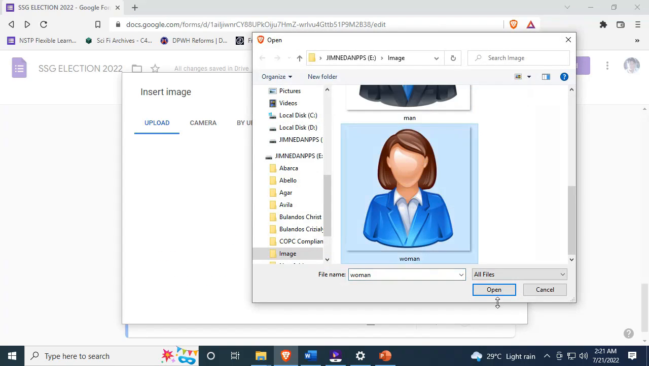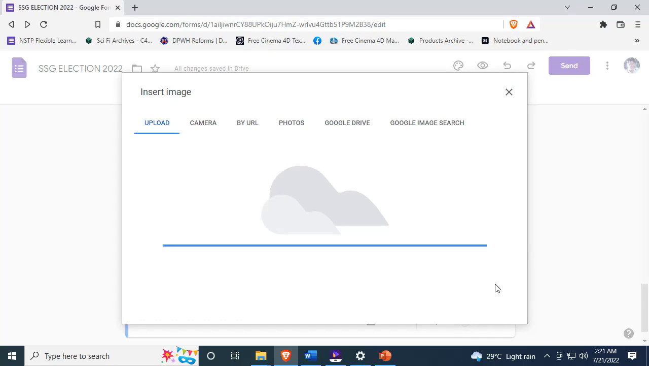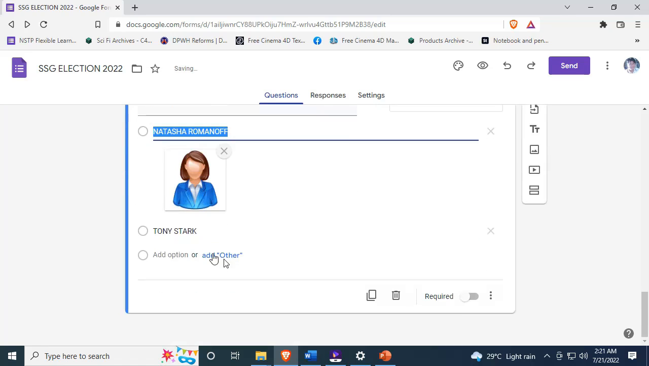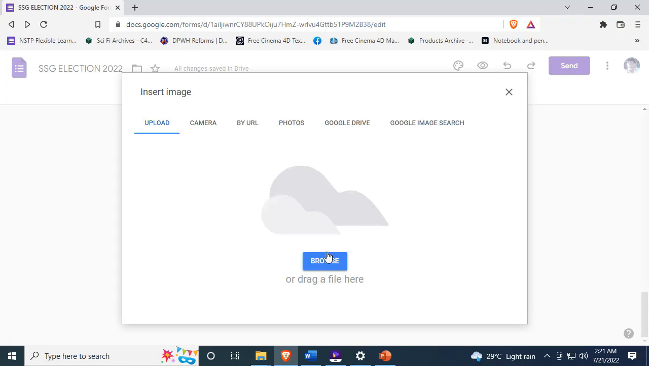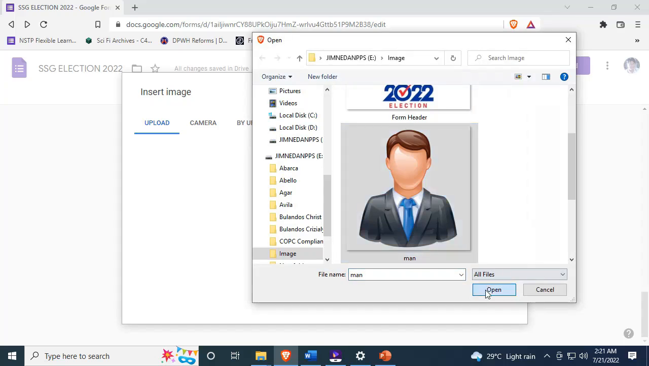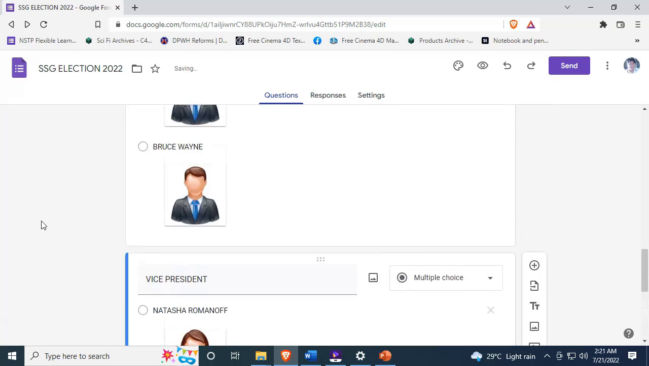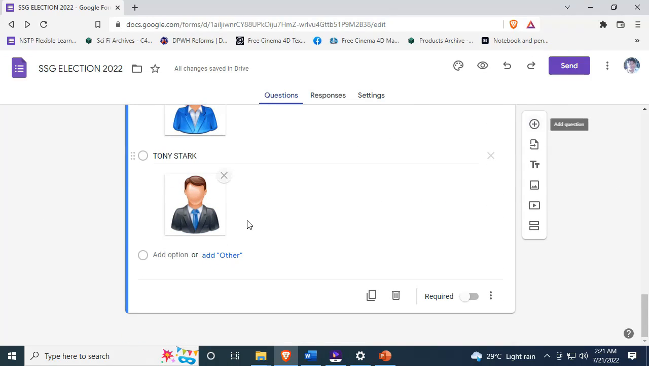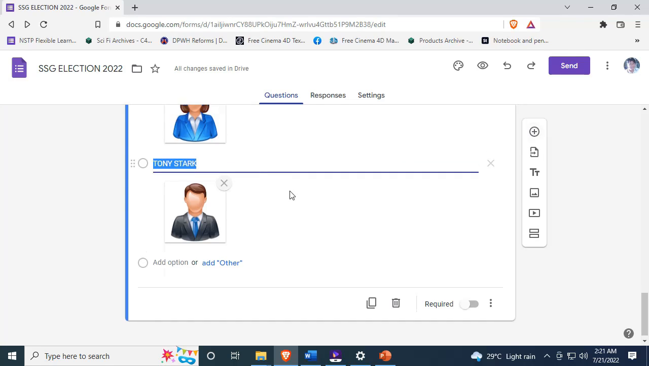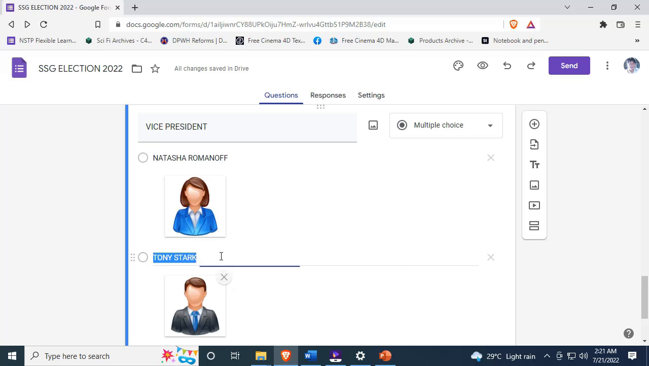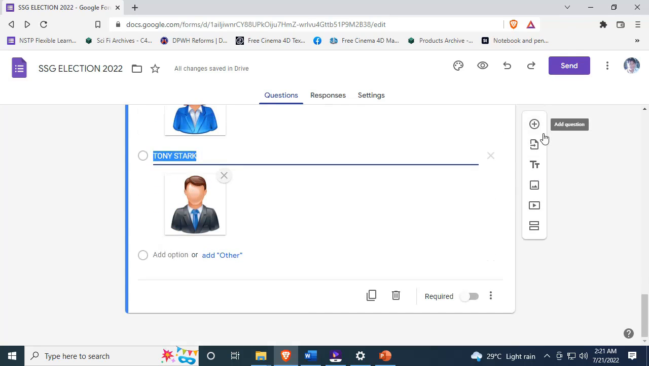Ilagyan natin ng avatar. So, si Natasha ay babae, and si Tony Stark, we use the male avatar. Okay. So, next is another section. Dito tayo. Select mo na natin yung field na to. Once we click yan, it will automatically put the bottom. Kasi kanina hindi tayo nakaselect.